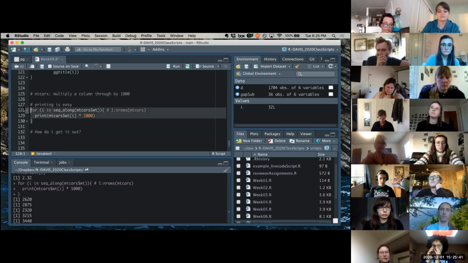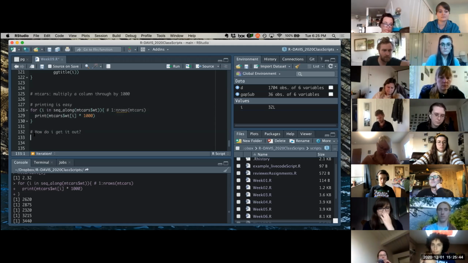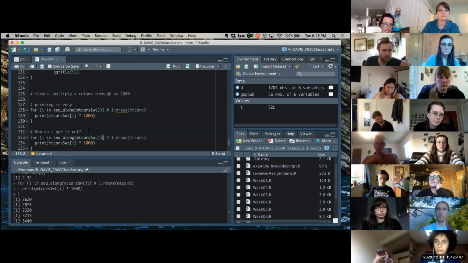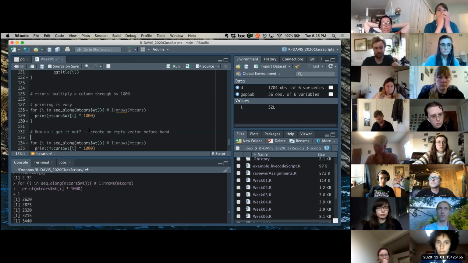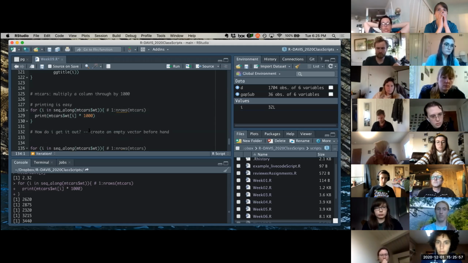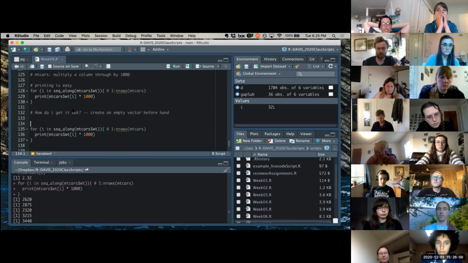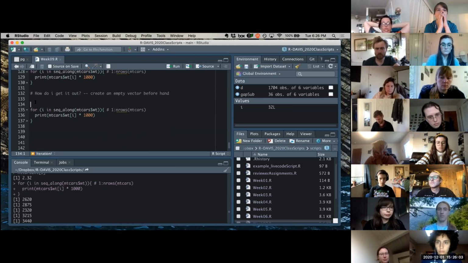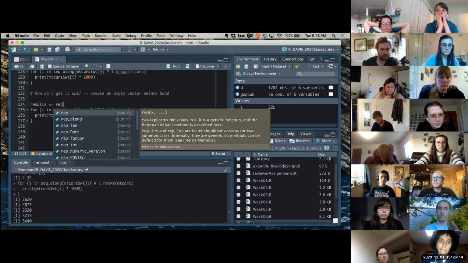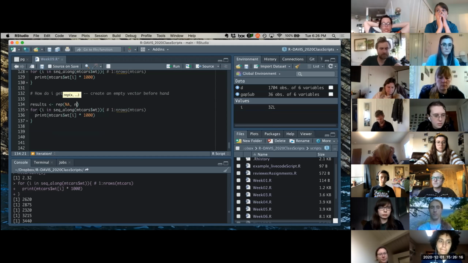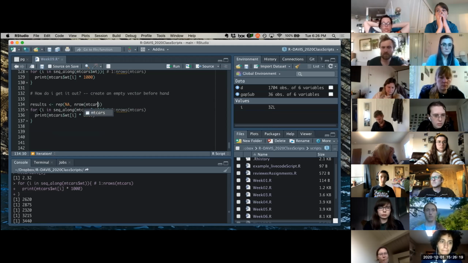All right, so the trick for loops and extracting information is that you need to create an empty vector of the appropriate length beforehand. Creating an empty vector is pretty easy. In this case, we'll call our vector results, and we will assign it. We're going to use this function rep, which is just to replicate NAs. So we're going to make a vector full of NAs, and we want it to be the length of empty cars.